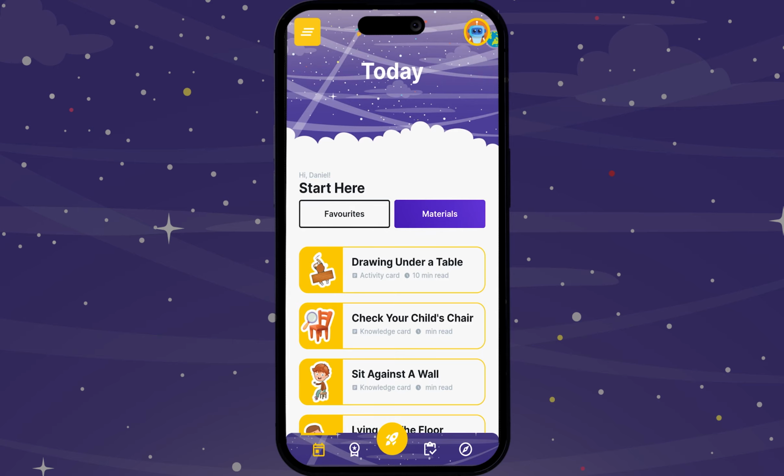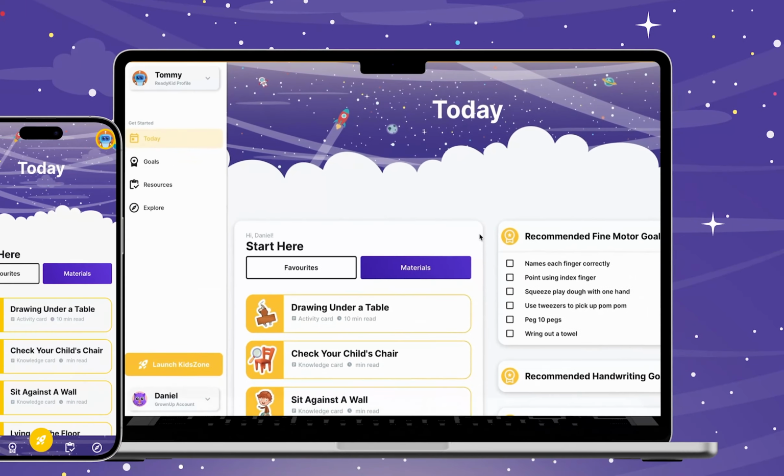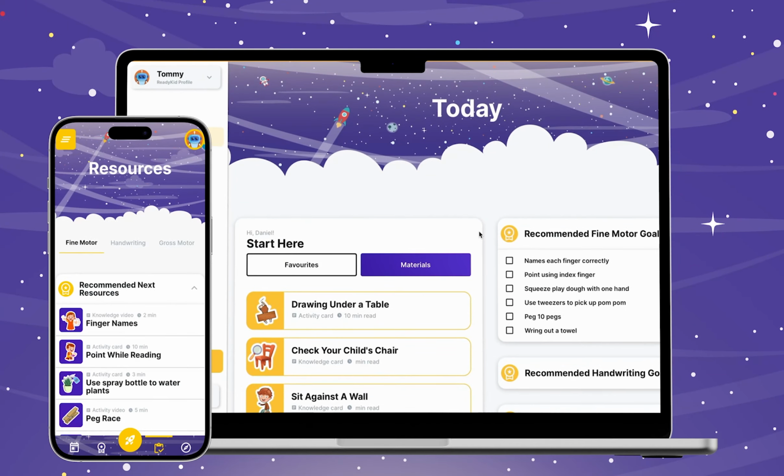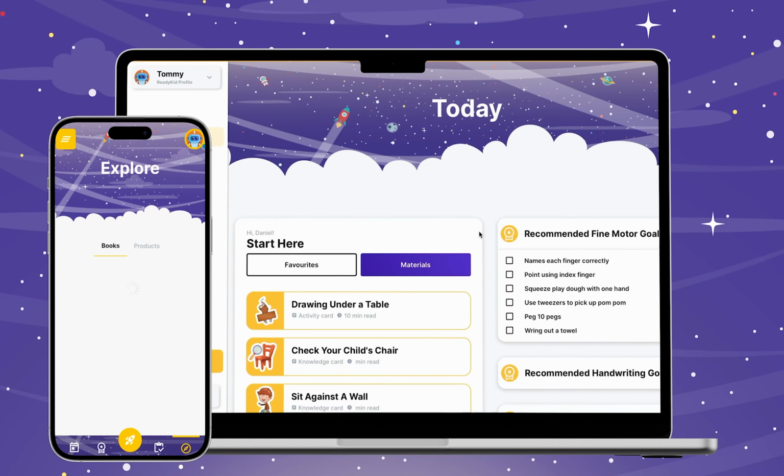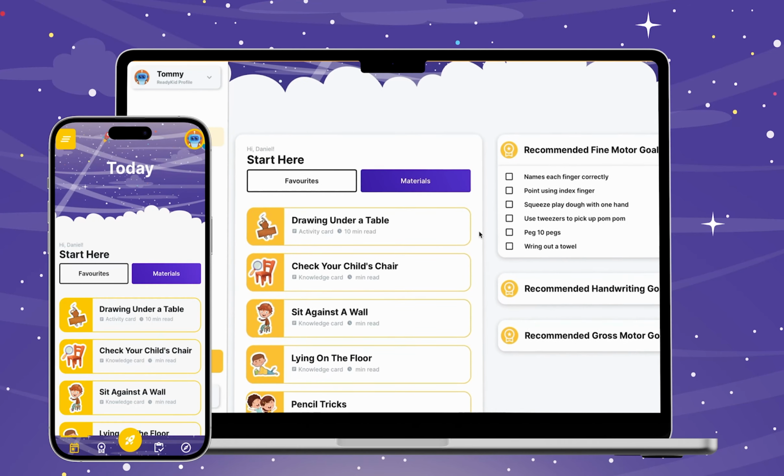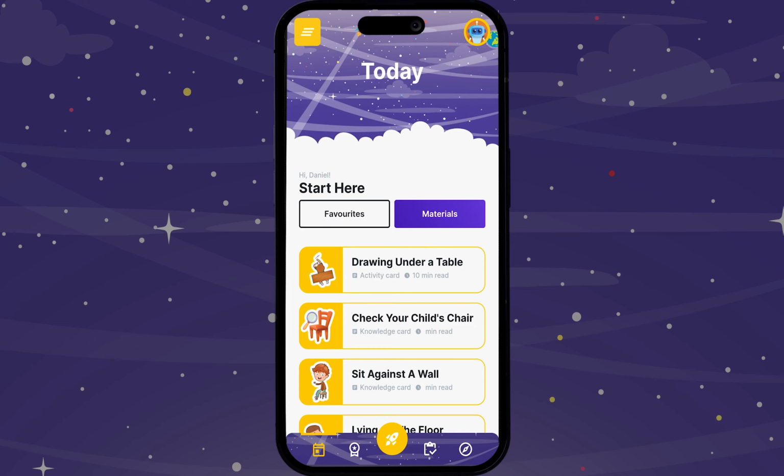So you can use this app on different devices, whether that's your phone, your tablet or iPad, and even on your laptop or computer. So you can use it wherever you go. Okay, let's dive straight into it.